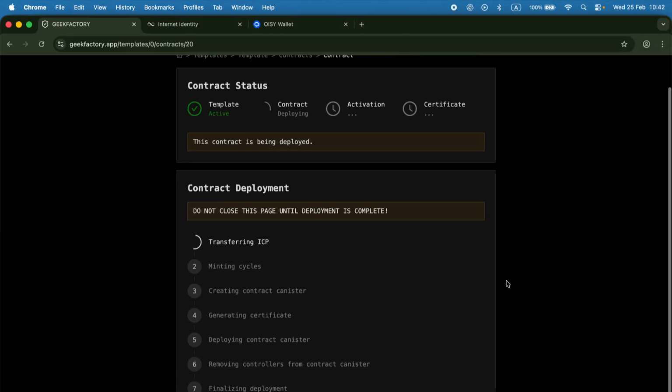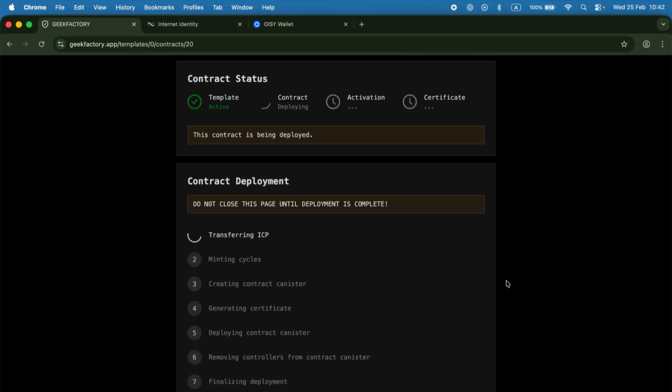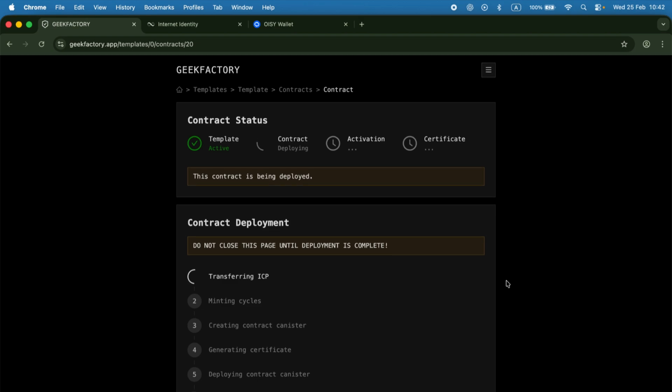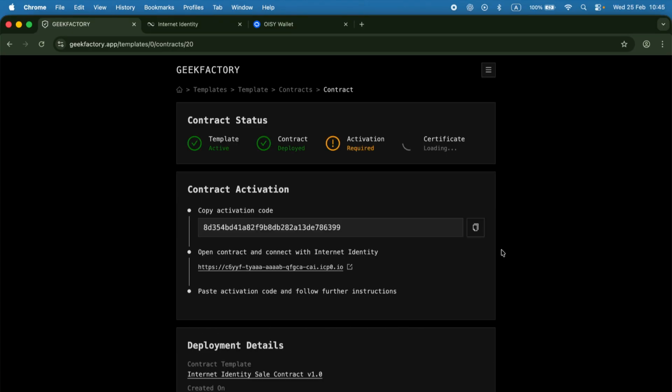After confirmation, the rest happens automatically. Behind the scenes, the hub converts ICP into cycles, creates a new canister, generates a certificate, deploys the template code, and then removes itself as a controller. Once that's complete, the activation instructions will appear.